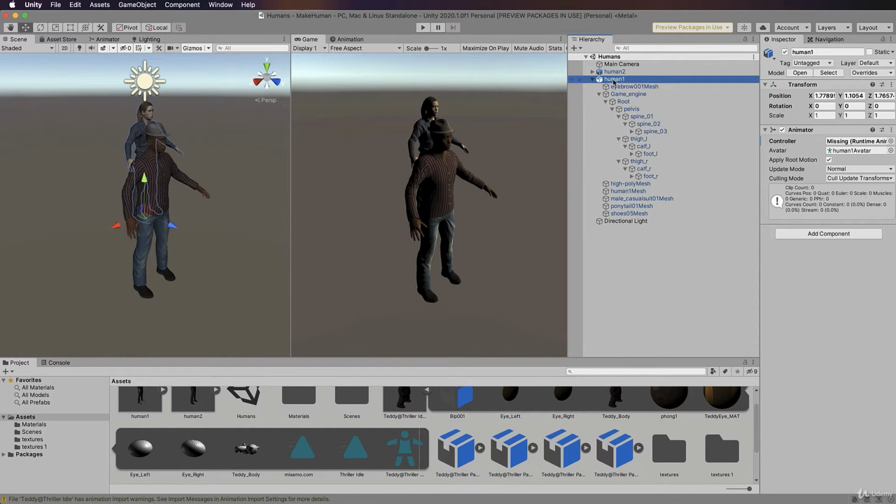We're going to select the first human and have a look for an animator on it. It's going to be the controller, which we haven't yet created, but you can see that the avatar that we created previously by making it humanoid has actually been added in there for us. If we have a look at our second human, it's in there as well. If you don't see an animator on these, it's pretty easy to just add one, but it's the controller that we need to create.